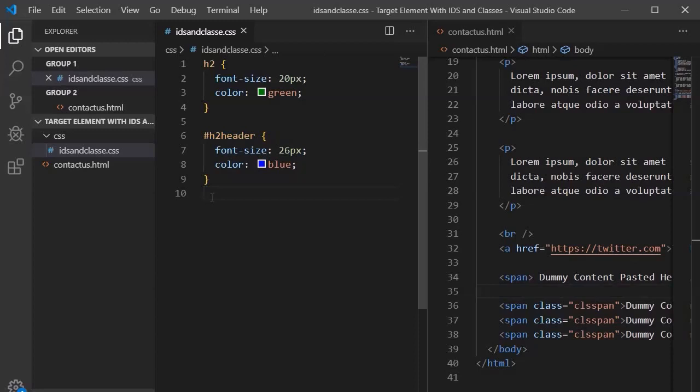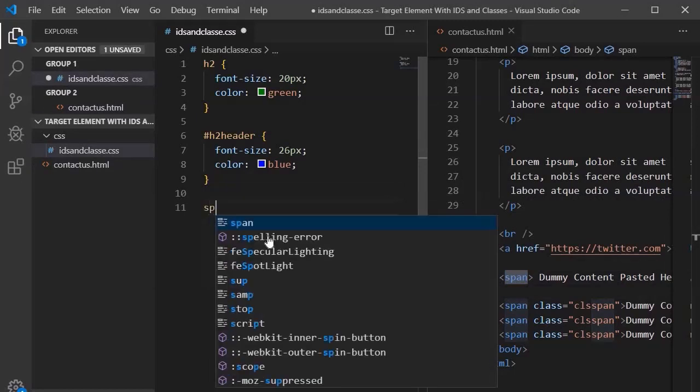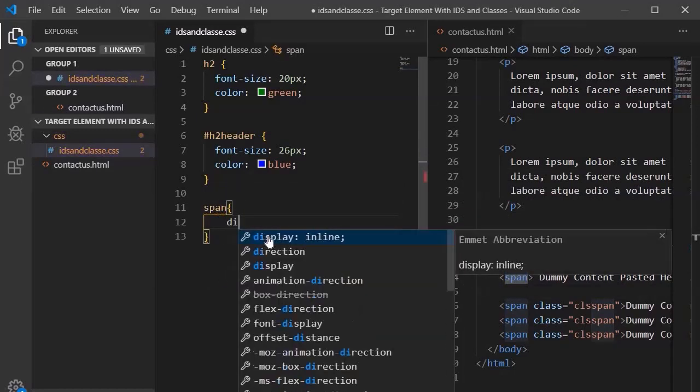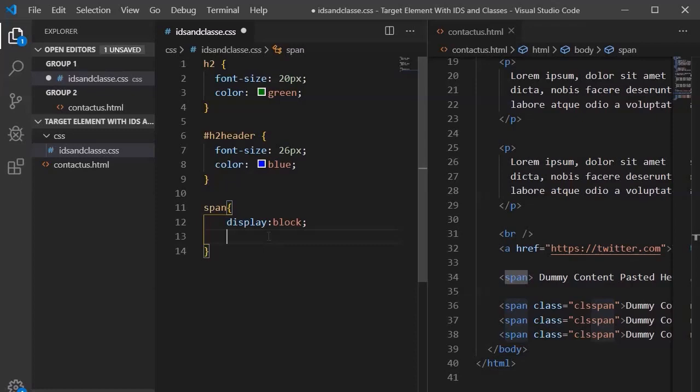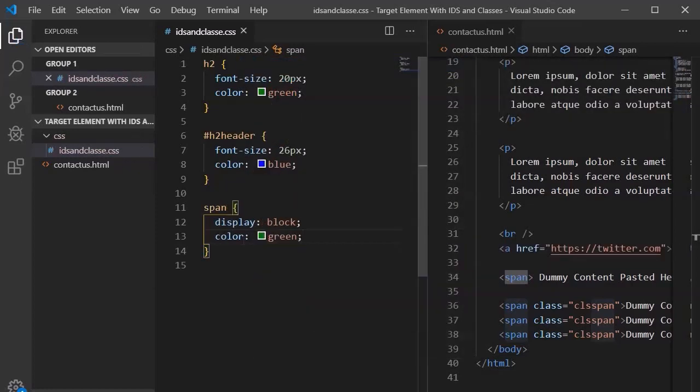Let's move to the classes, but prior to understanding class targeting, let's target this span element. So let's write some CSS rule for it. We are going to say display is block. Don't worry if you don't understand this, we will discuss it in a later session. And then we will say the color is going to be green. So let's look at the output.